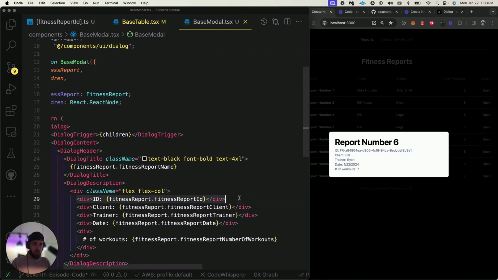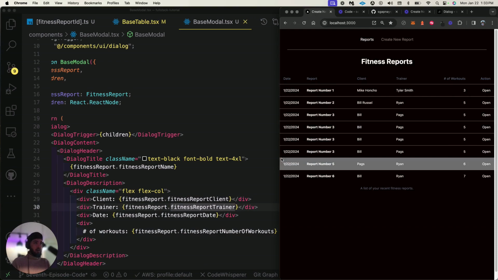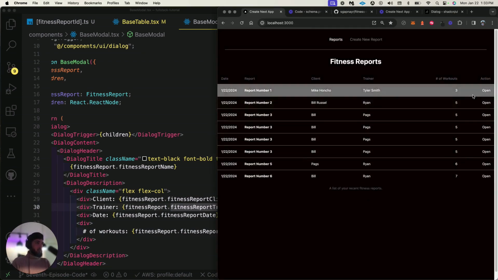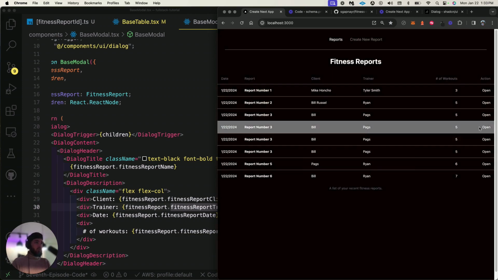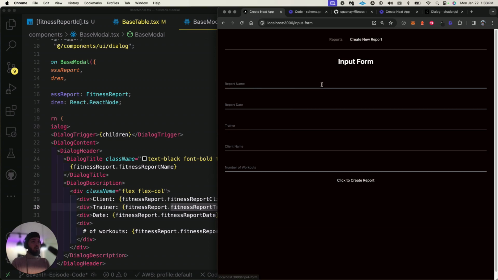So don't be afraid to use the ID on the client side, but for a fitness report, this is maybe just a fun application. You could see that boom, we can see report number 6. If I click on this, we have report number 2. If I click on this, we have report number 3, and I can go ahead and create new reports. So this is our full stack product coming together, all working uniform.